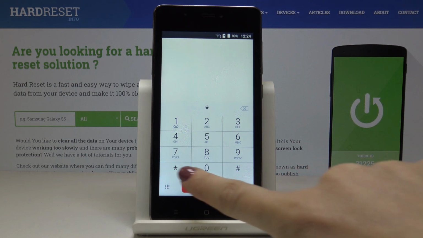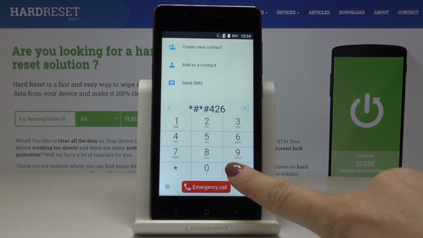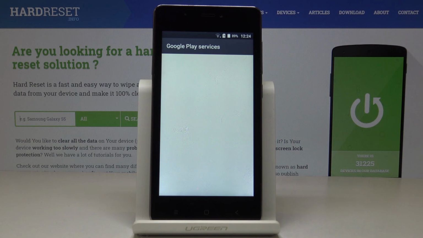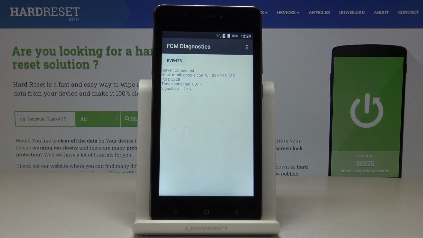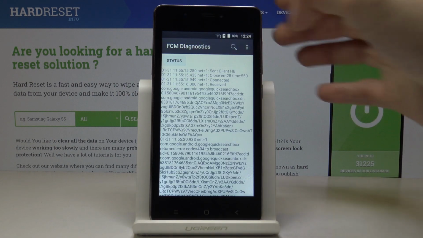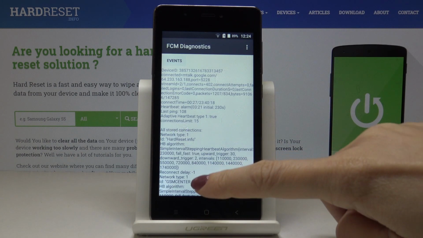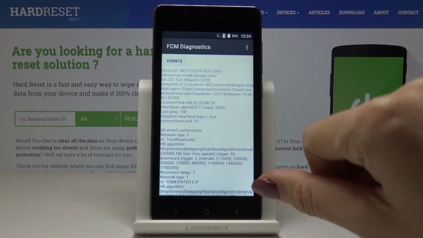Now the second one is *#*#426#*#*. And now we are in Google Play Services, where you can come along with events and also with status. Just give it a sec. And if you click on the More icon, you can open Advanced View to come along with other information, very useful and truly advanced one.